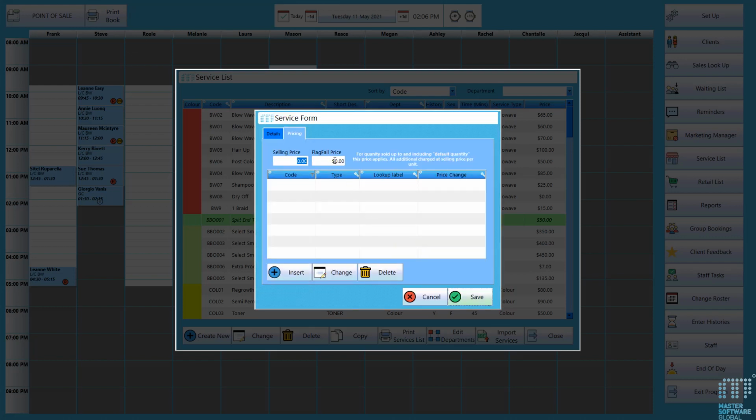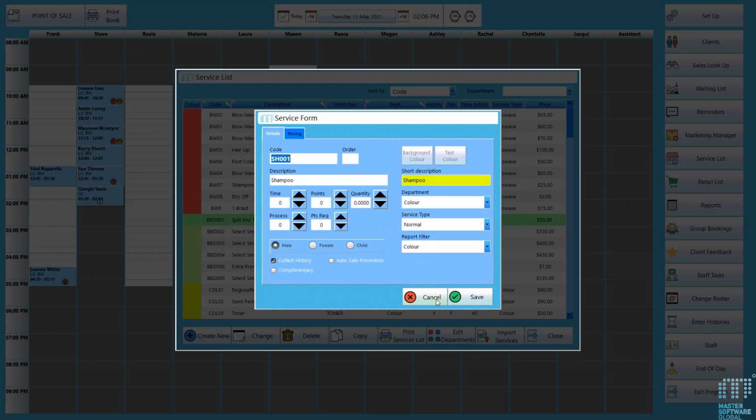Flag full price, that was for the old body bronze salons that used to be around, that is no longer required. So all you need to use is the selling price. Then you press save.